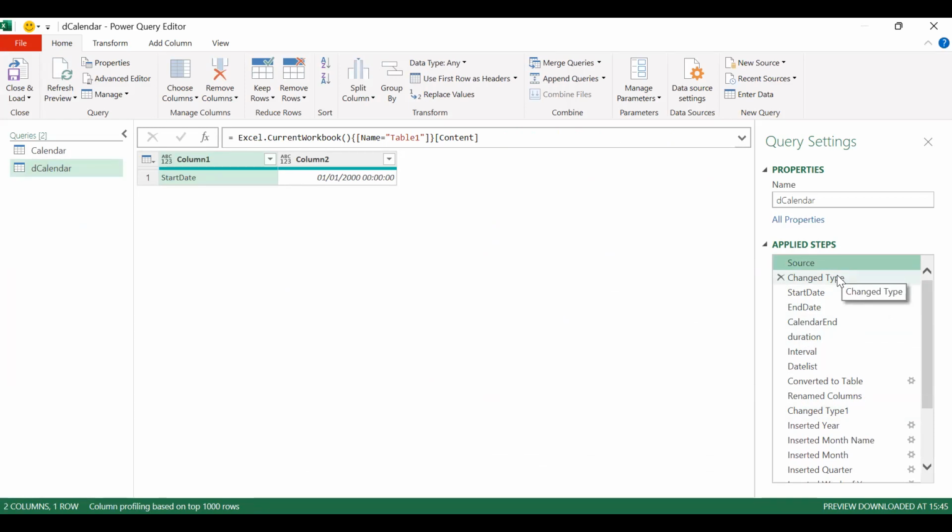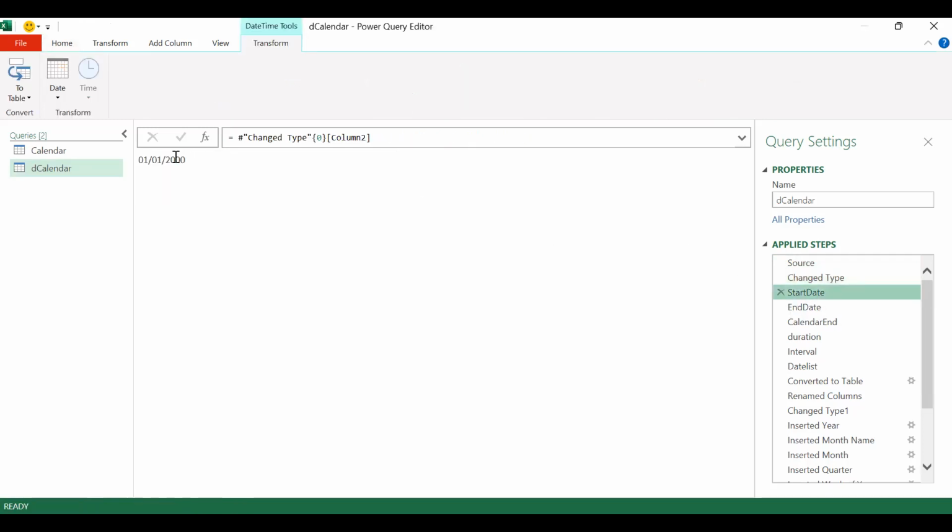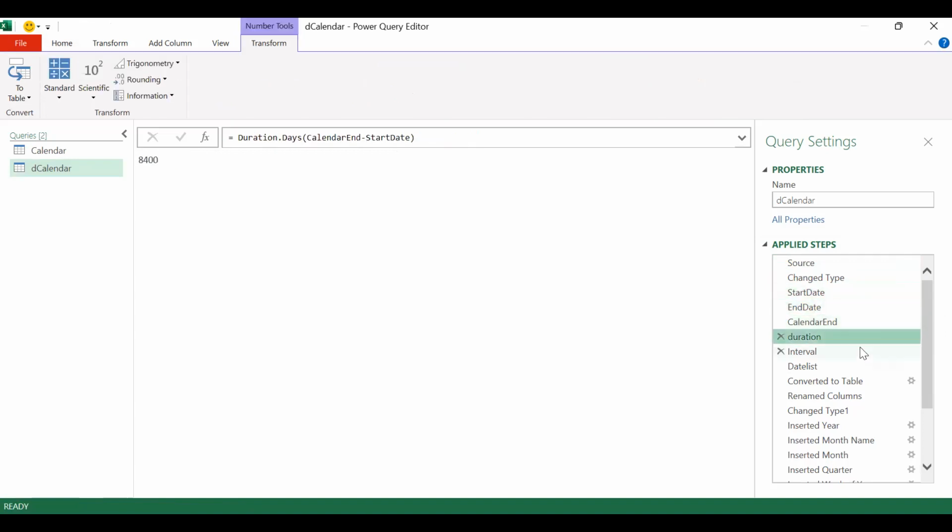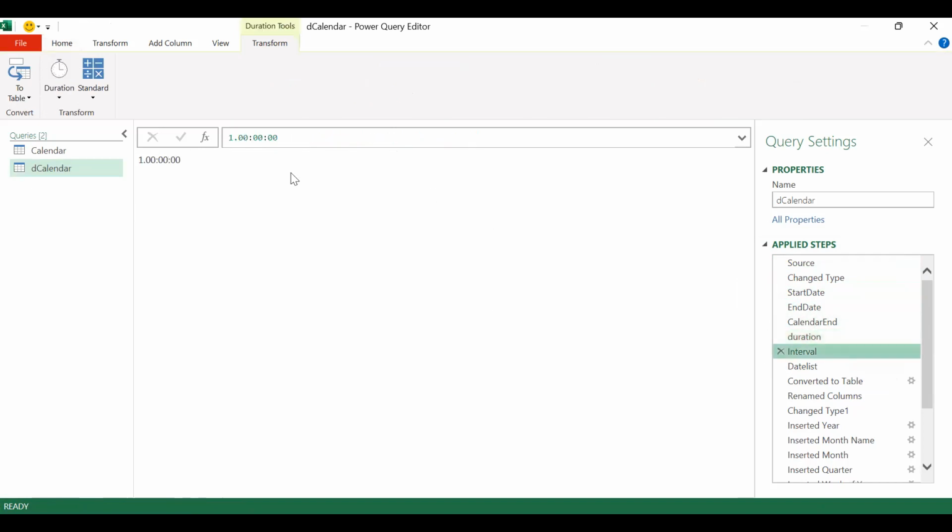Who was in class yesterday? Can you see? The very first item, we changed type. I did start date, right? And end date, calendar end. I'm surprised. You can see my calendar and this, but I'm not very sure what happened yesterday. But at least we have it.